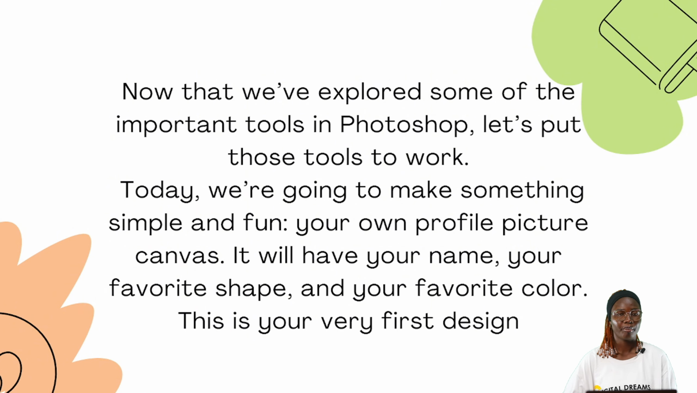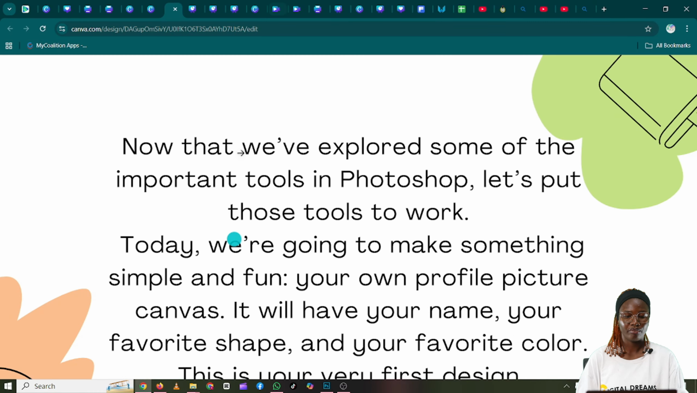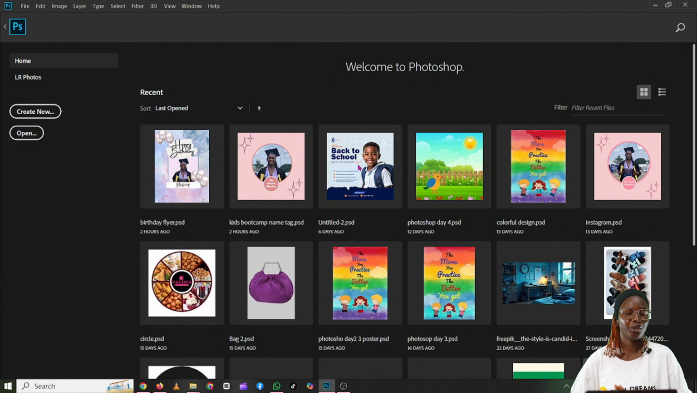So first of all, let's go into Photoshop and look at the interface, just like we have seen here. Then we'll make a design. So let's head into Photoshop. Once you open your Photoshop for the first time, this is the first interface that you are going to see.